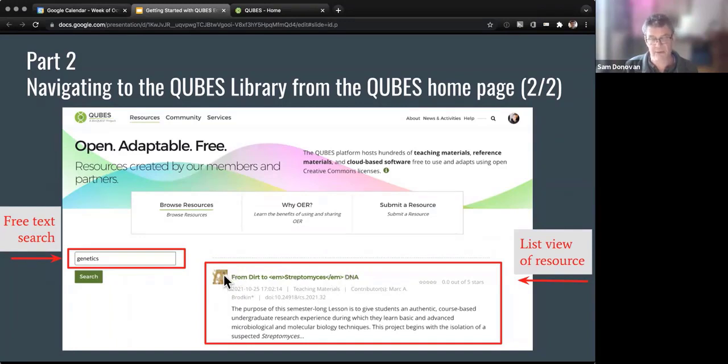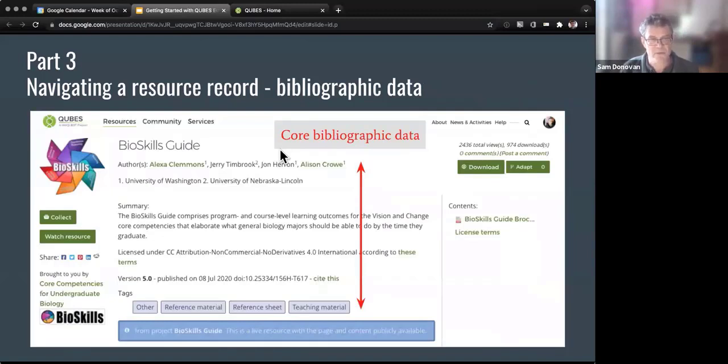And this is what we call a list view of the resource. We've got the title, some information about when it was published and the authorship, and a very brief introduction or summary of that. When you follow that link by clicking on the title to go to a full resource record, right? This is the complete metadata around that resource. And we're going to take just a minute here to do a little orientation, and then we'll go out and do a live tour through.